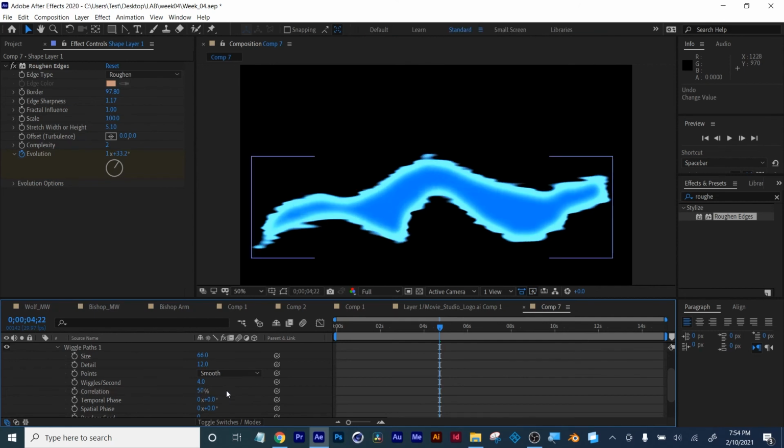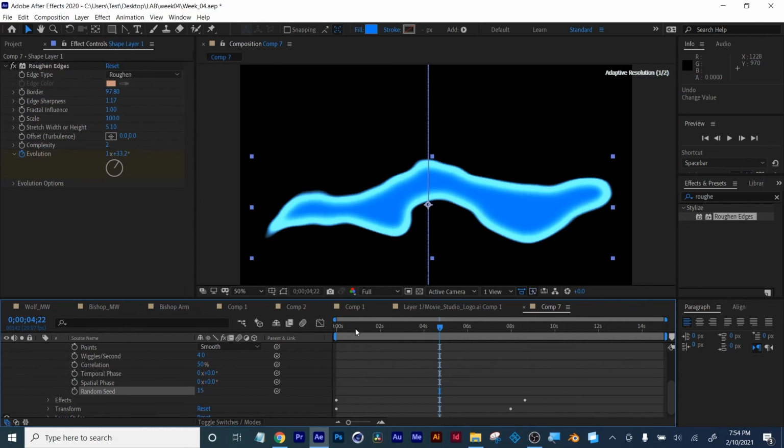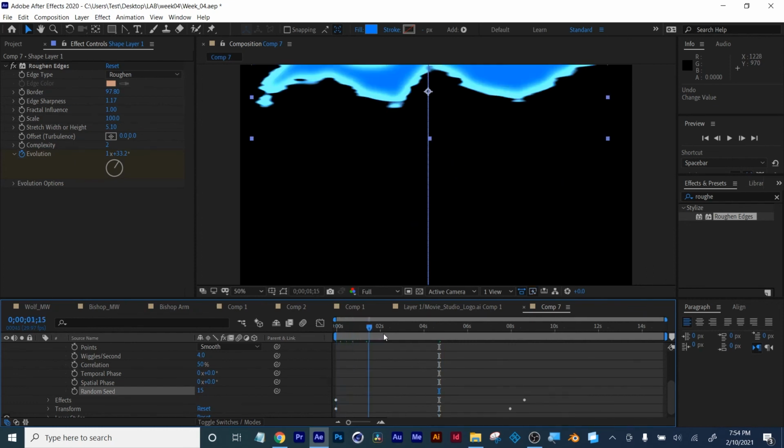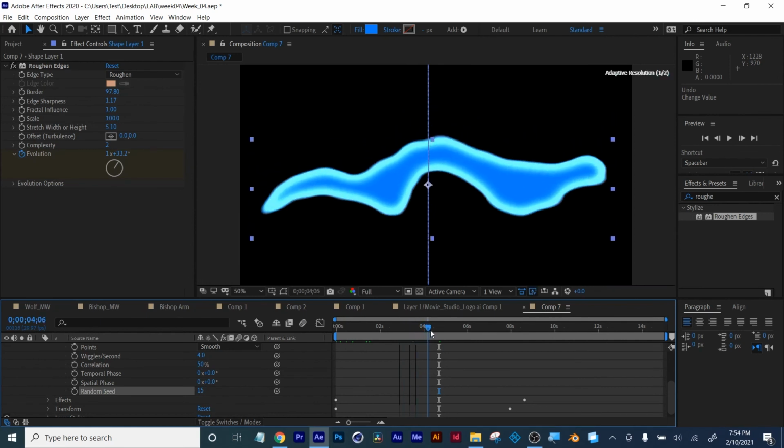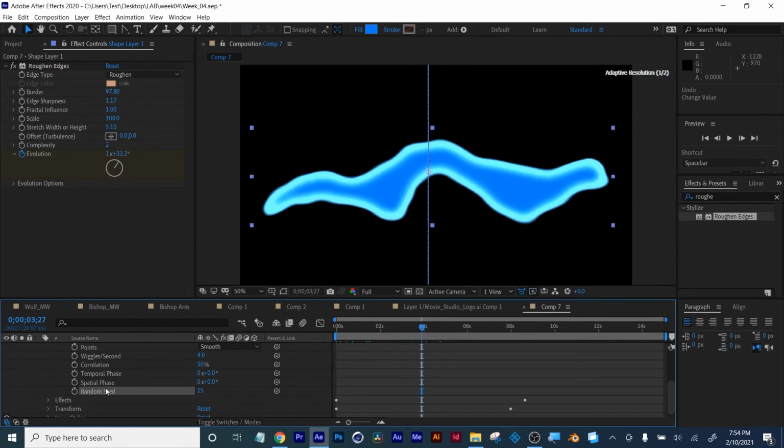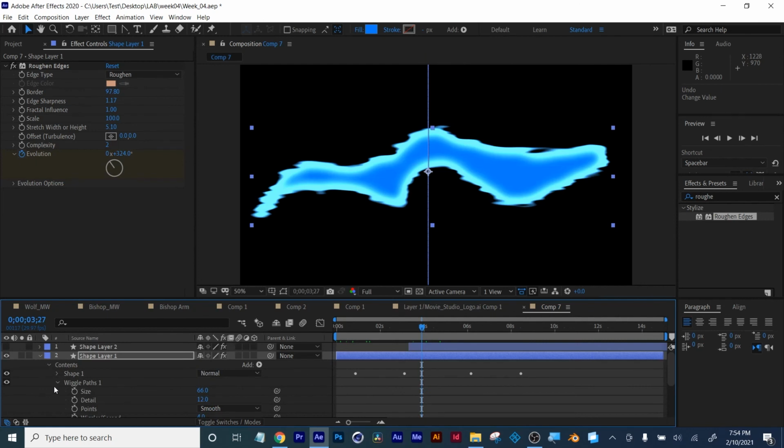Get the correlation where it was. Randomize it. See if that's good. Look at that. That has a ton more life to it. And let's say we're feeling lazy, and we don't want to have that second layer. Let's see if we can put a repeater on it.